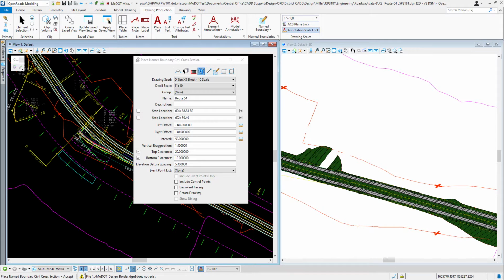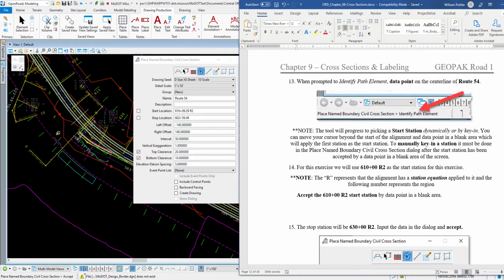Let's go back and see what it's saying in here. The note will progress to picking a start station dynamically or by key in. You can move your cursor beyond the start of the alignment, blank plate, and data point in a blank area, which will apply the first station as the start station. To manually key in the station, it must be done in the place name boundary civil cross-section dialog after the start station has been accepted by a data point in a blank area of the screen.